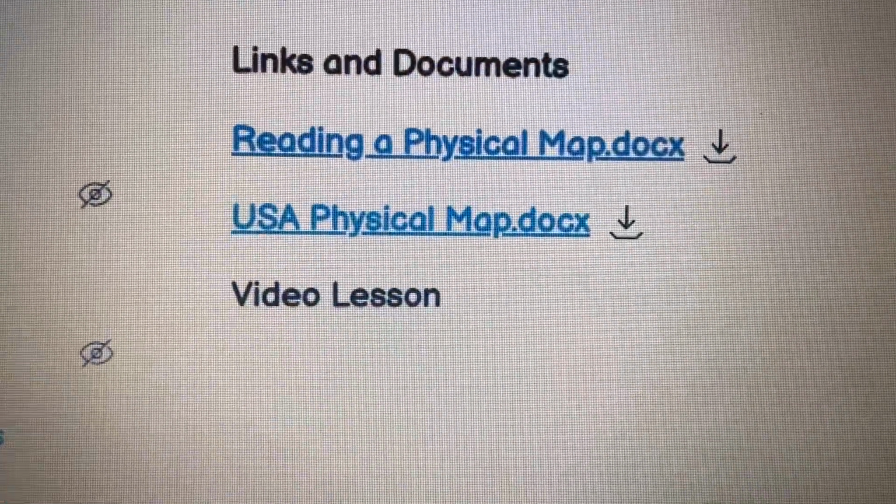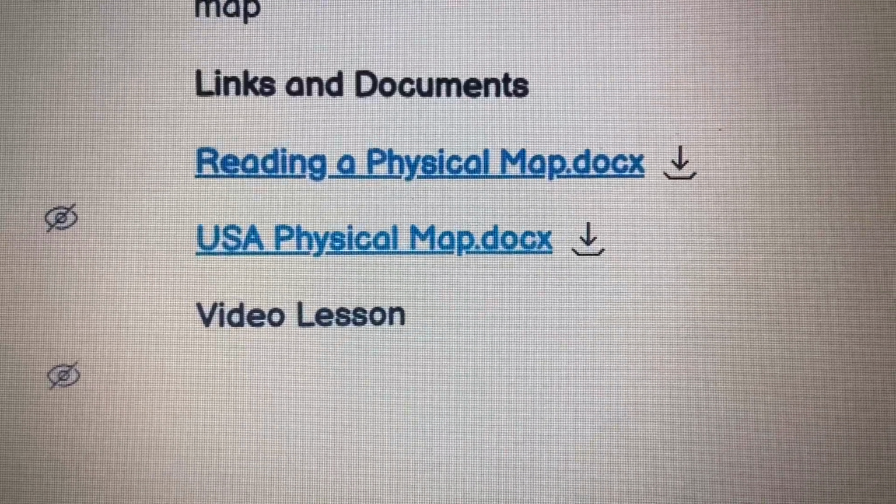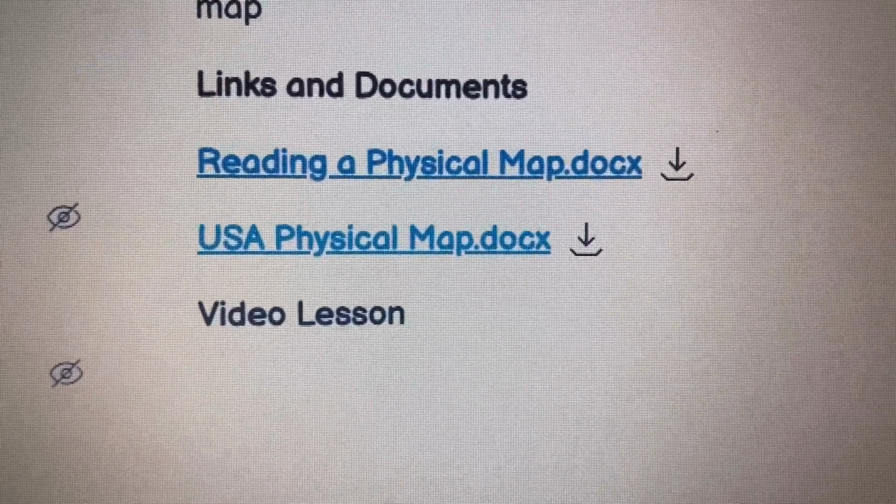So now I want you to actually open a map, a physical map, and locate some of those features on the map. So let me show you the link that I want you to open, okay? The document, excuse me. It's this one right here, USA Physical Map. Okay, so I want you to open that document, and I want you to find mountains. I want you to find the height of the mountains. I want you to find lakes, okay, plains, peninsulas. I want you to find islands, okay?